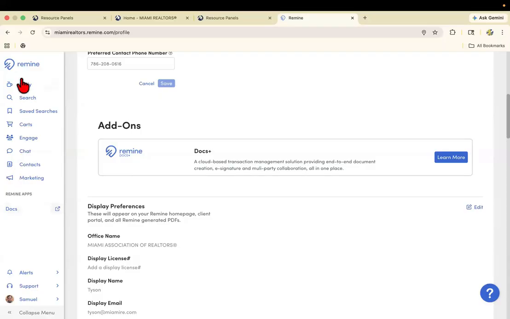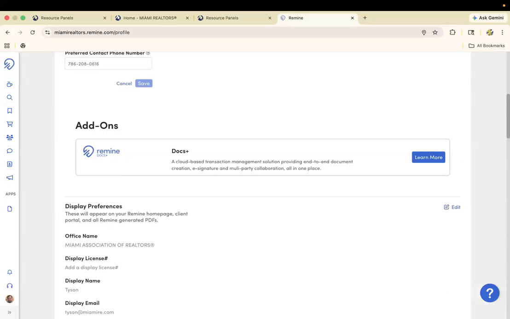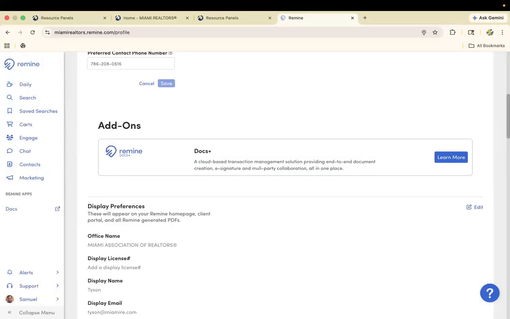Now, if you can't see these options, another thing I want to stress just real quick, if you cannot see these options, your menu might be collapsed. So just click this little arrow here in the bottom left. That will open up this menu.